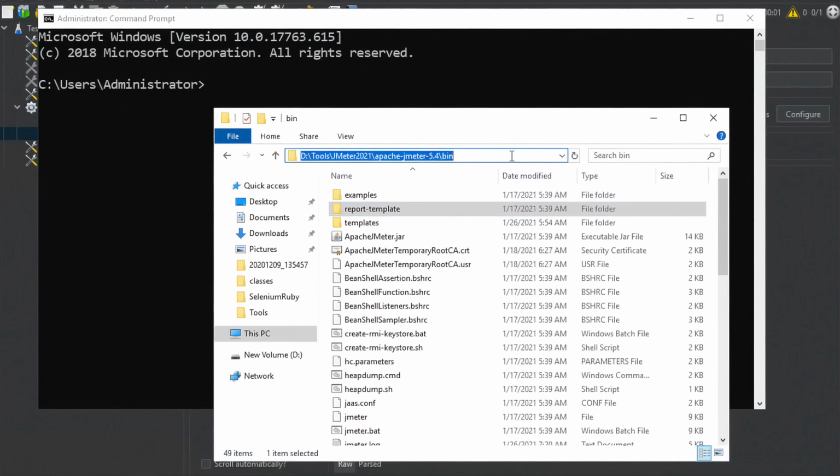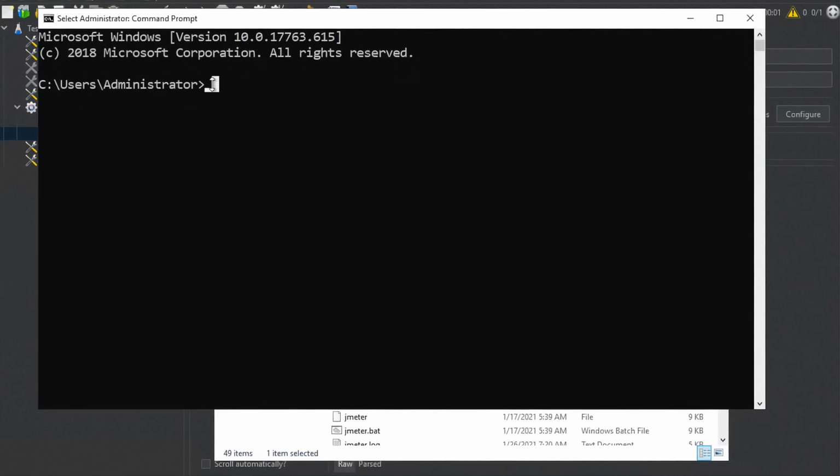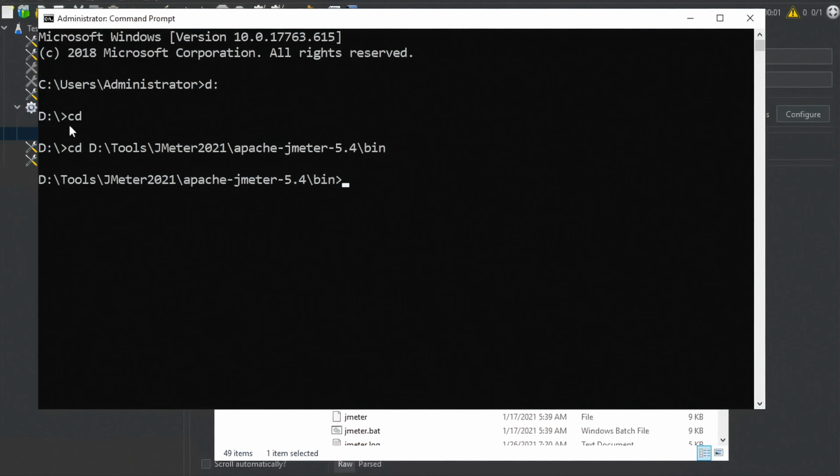So here let me just copy this location. That is the bin folder of JMeter, and if you see, this is on my D drive, and on my command prompt I am on C drive. So I will first change to D drive here by saying D colon and enter, and now on my D drive I will say CD to change directory, and I will give the location of my JMeter folder. So let me do it again, CD, and this is the location, and now I am on my JMeter's bin folder. Later in this video I will also show you how you can run from any location without going to the bin folder or bin directory.